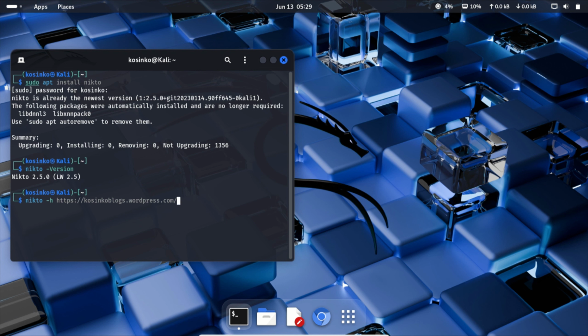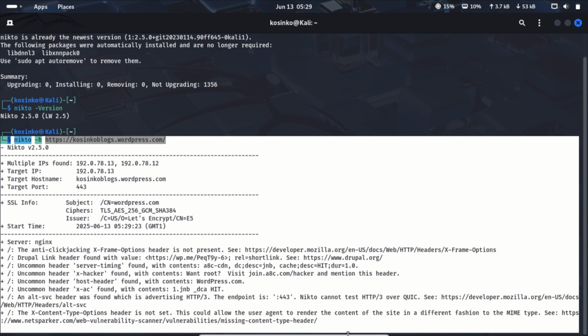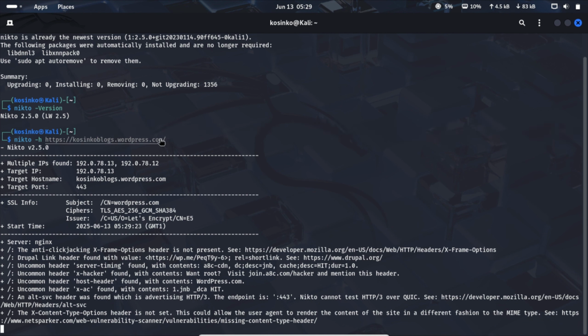So to do our first scan, we're going to run nikto with the HTTPS address and scan our target. What I just scanned is a WordPress website that belongs to me, so I'm allowed to scan it. Also, as a disclaimer, please don't scan any website that doesn't belong to you because it is unethical. Scanning these websites can land you in trouble. We are not allowed to scan websites that do not belong to you.